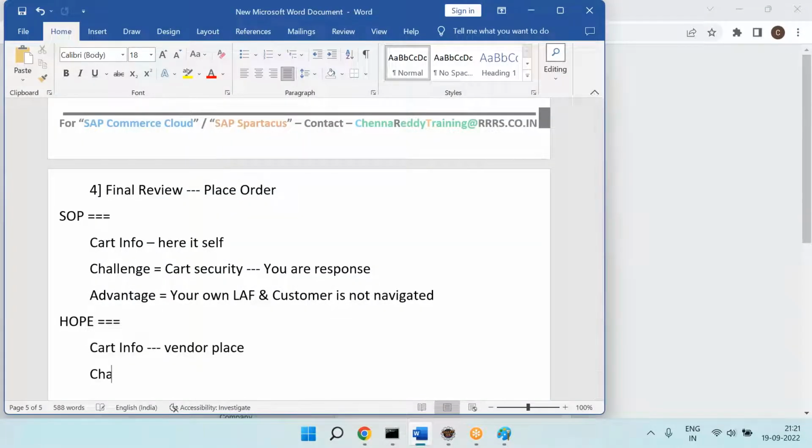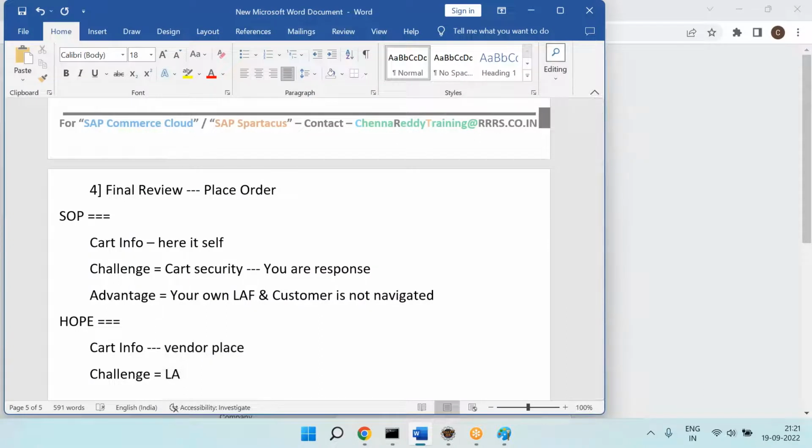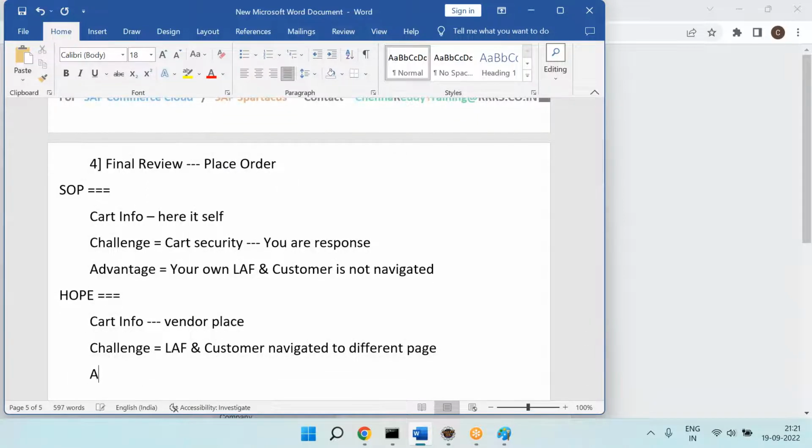So therefore, what is the challenge? The challenge is, you can see this will be with their own look and feel. Yes, you can change something, not completely. So therefore, look and feel, and the customer is navigated to a different page. So that's the challenge. And the advantage is what?